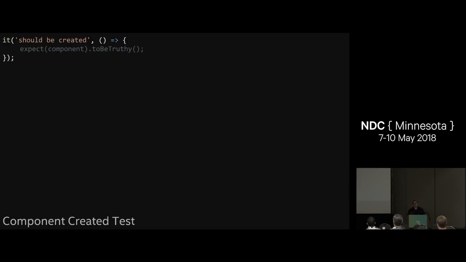So now I can run the most simple test, and this is the test that comes out of the box every time you generate a component. You get an it, says it should be created, and you expect the component to be truthy. That just means I was able to new up the component successfully. Most basic test that you can get for the component.